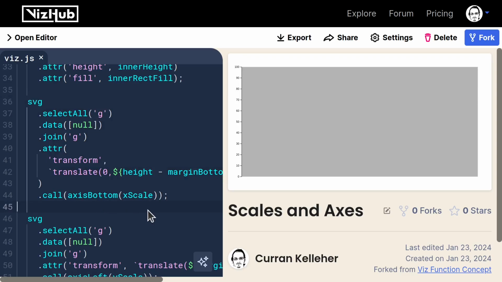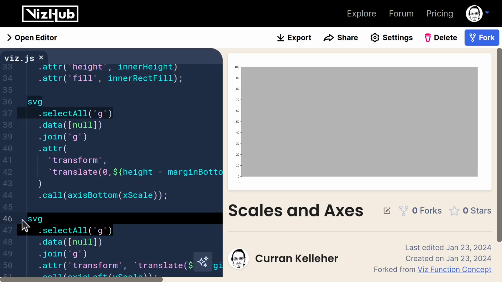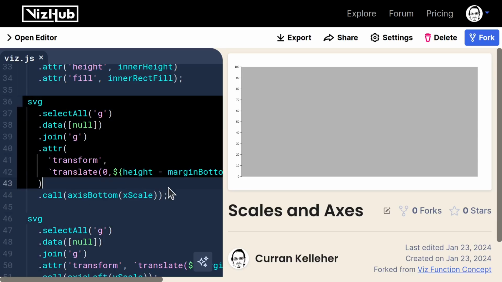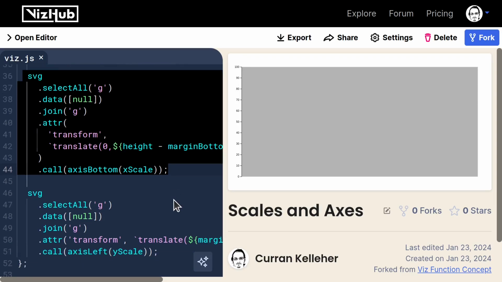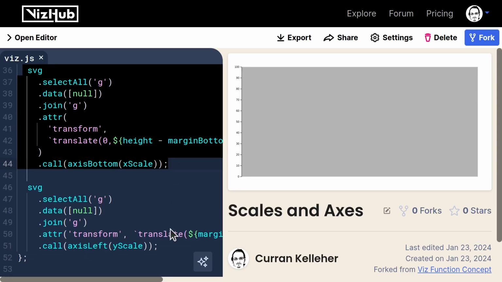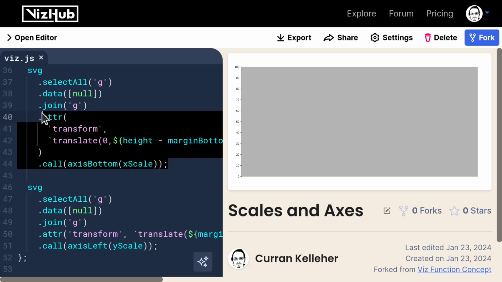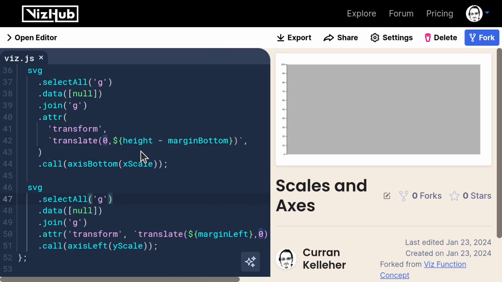There's a problem with this code, and that is that this selection here, svg.selectAllG, actually will select the very same group element that was set up over here, and it will call axis left, and it will actually clobber whatever was set up for the x scale. To fix this, we need to somehow differentiate these group elements. And one way I like to do that is by setting a class.